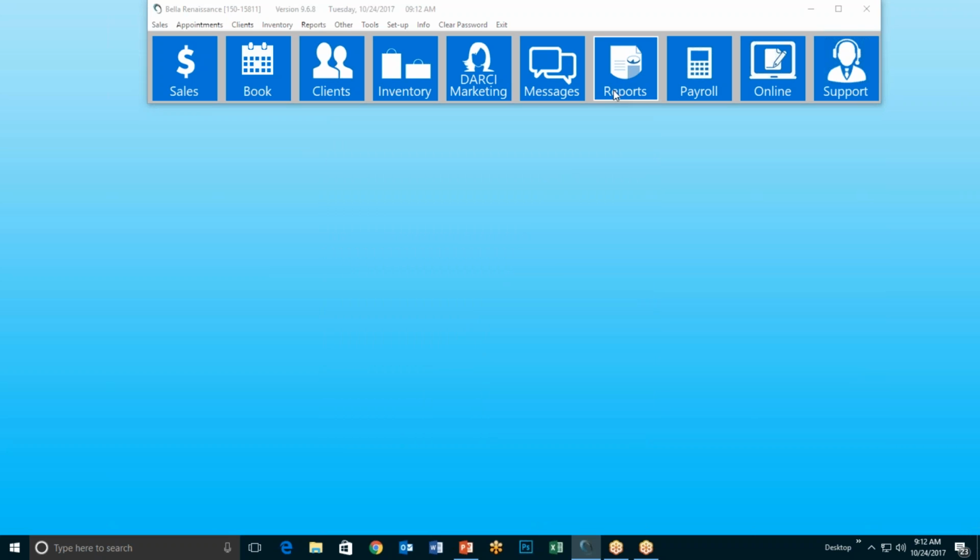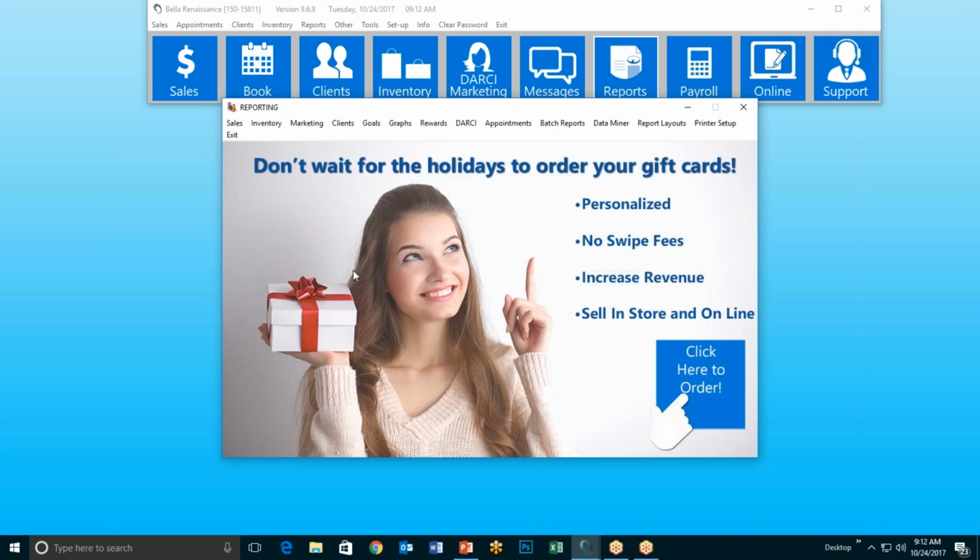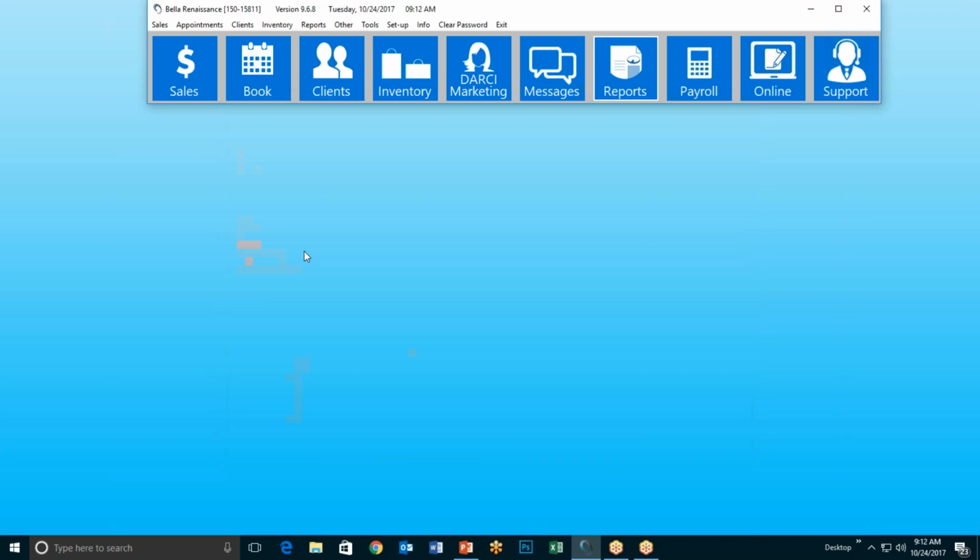Now if I try to get into reports, it asks me for my name and password. Abigail, LSTH 123, and I'm in. And if I had a password that didn't work, now remember, her password lasts for 5 minutes. So when she's done, if she walked away from her computer, she should press this button that says clear password. Clear password. Now if I go to reports, it asks me again because I cleared the password.